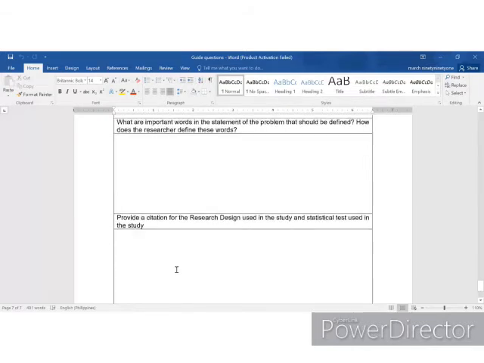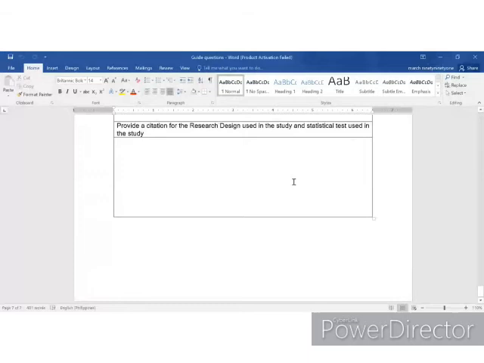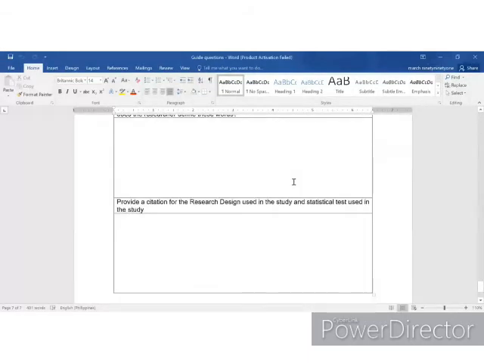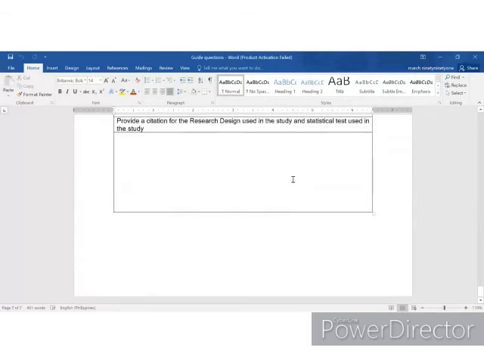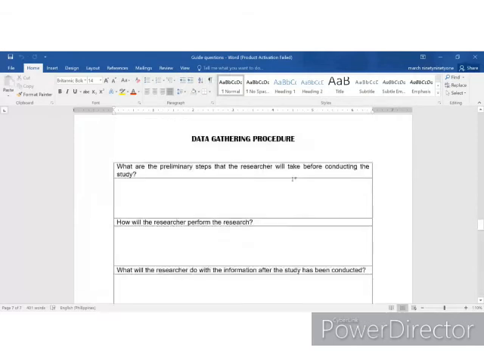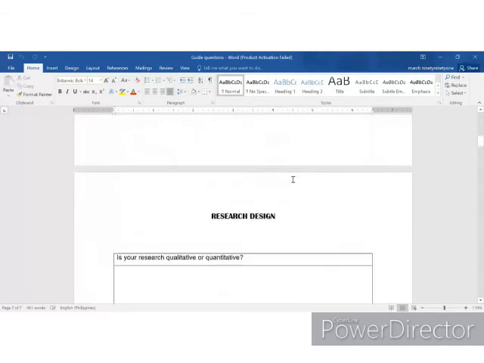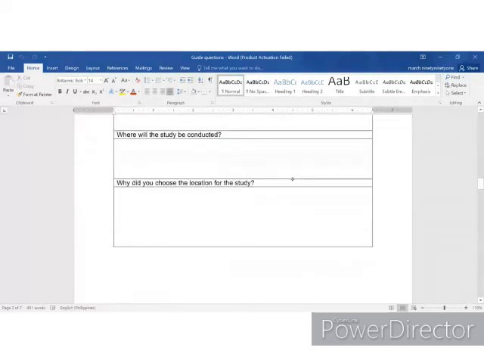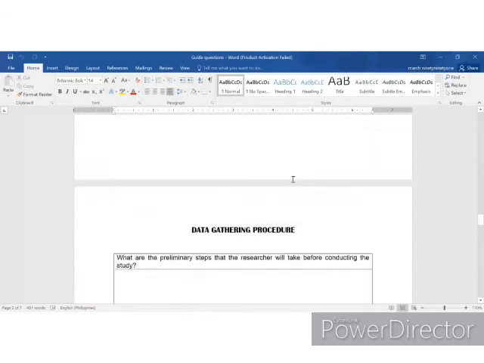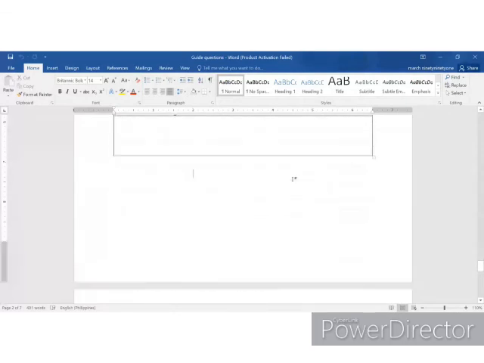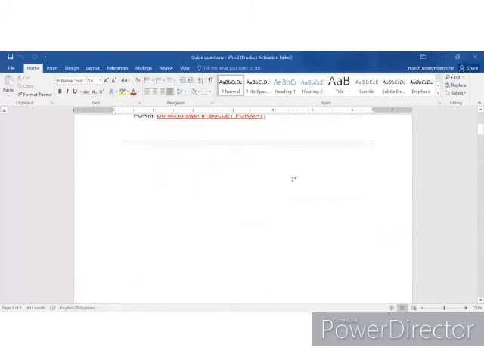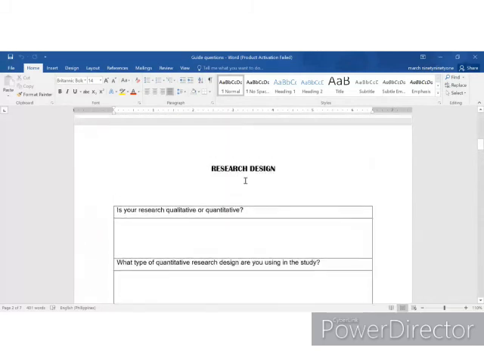And then the last part will have the citations for the research methodology. So these are the set of questions that you have to answer. Answer these diligently because by answering these questions, you will be formulating the chapter 3 of your research paper. Now, we are only going to focus on these elements.